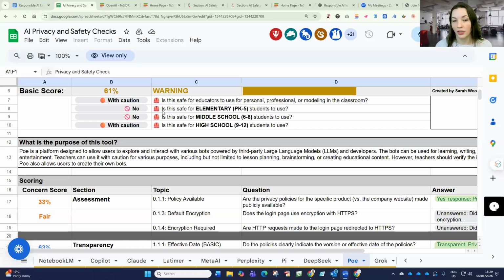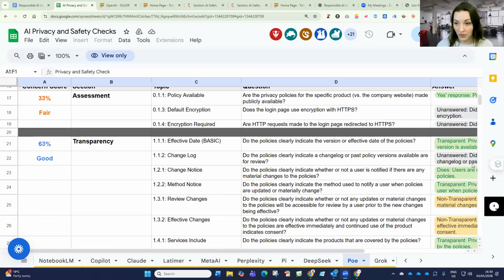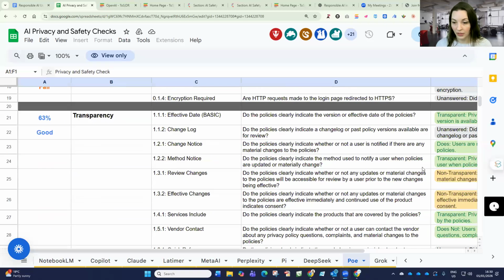It is not safe for elementary or middle school. It may be used in high school and higher education contexts, again, with caution. And why with caution? Probably we need to go ahead and read why.